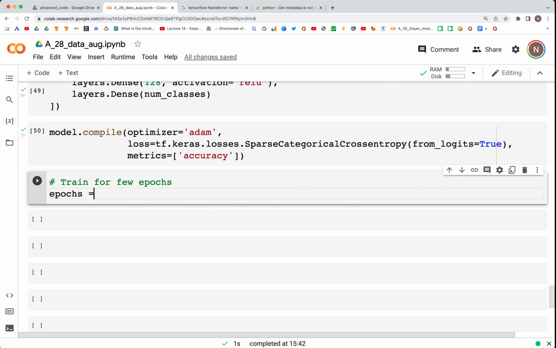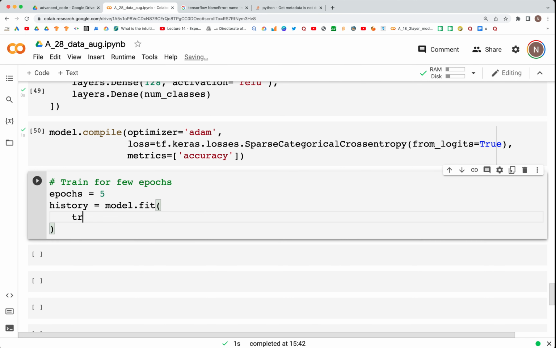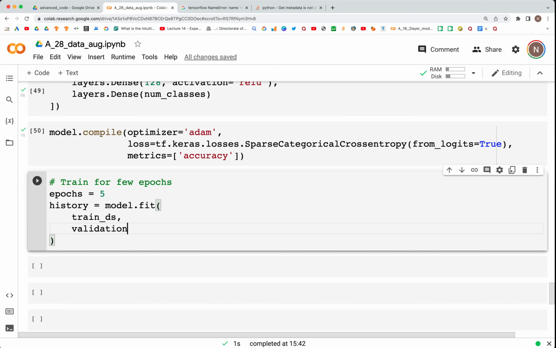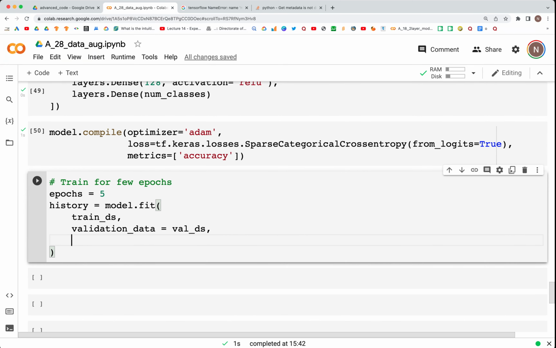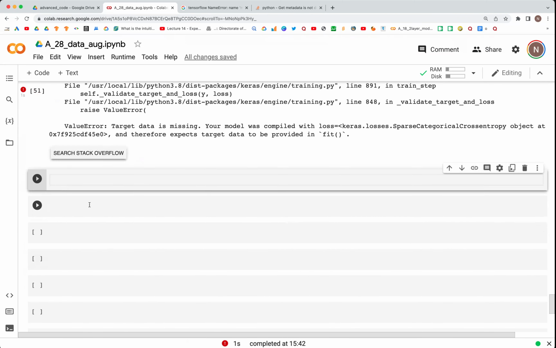Epochs is equal to 5. We'll set the value to 5. History is equal to model.fit(), and inside of this we specify the train data set. We specify validation_data is equal to the validation data set, and we specify epochs is equal to epochs. When we run this it should start training, and there's an error, so let's see what the error is.